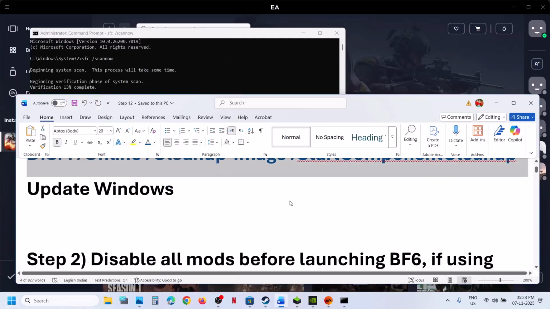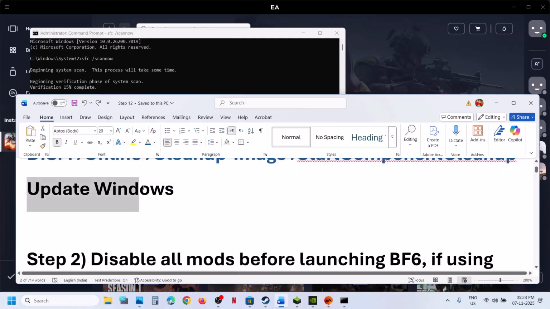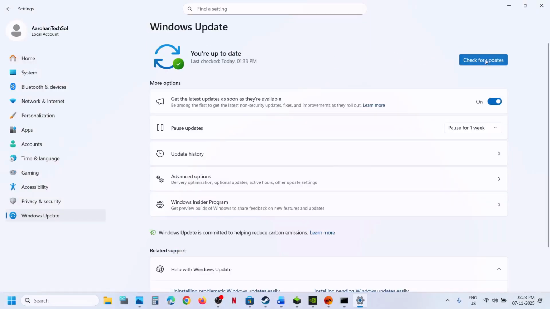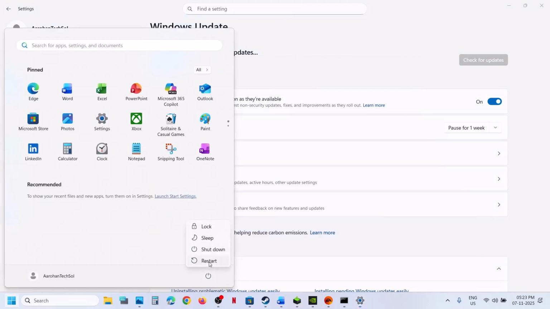Still not working? Update Windows to the latest version. For this, open Windows Settings, go to Windows Update or Update and Security, and then click on Check for updates. Once all the updates are installed, restart your computer, and after the system restarts, you can launch the game and then check.